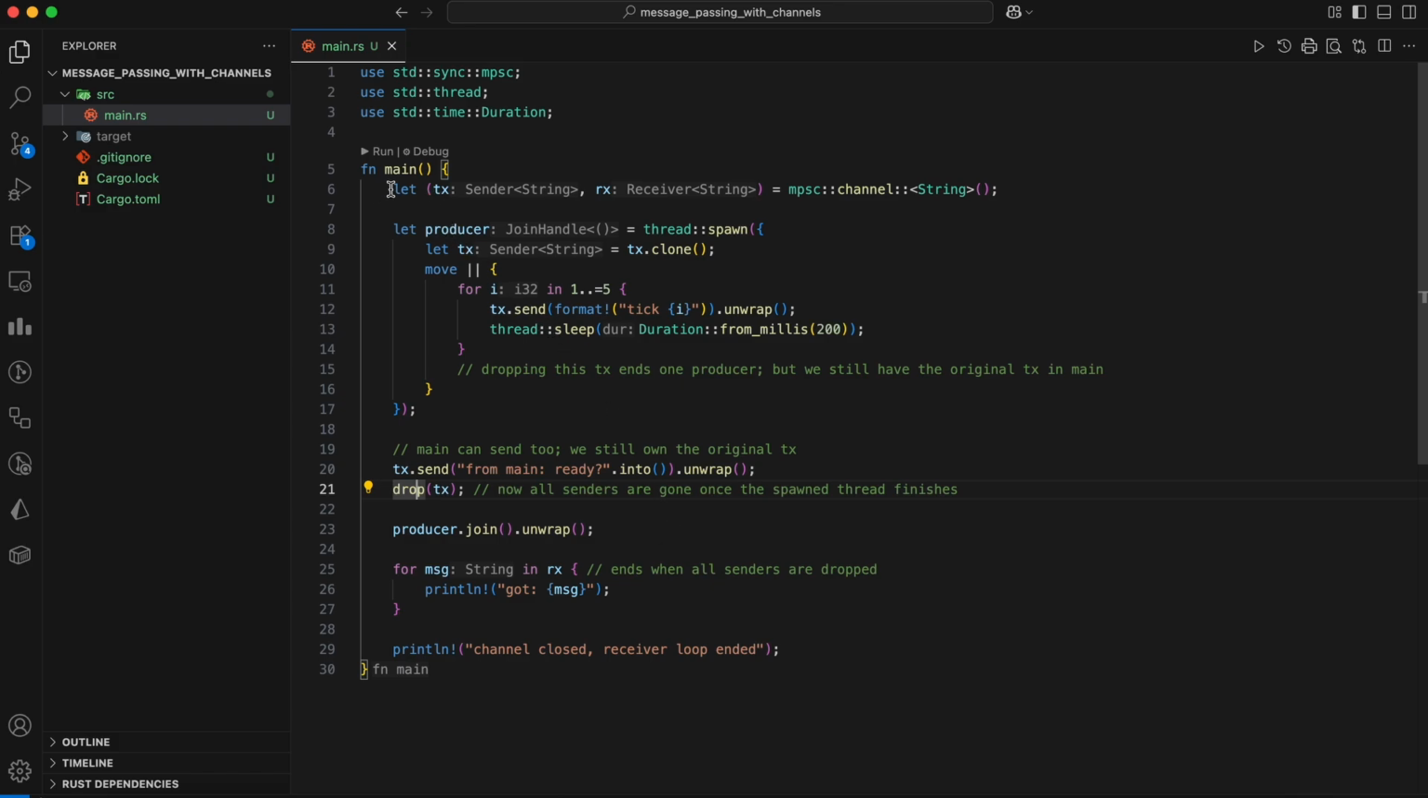Again, we create a channel with a transmitter, tx, and a receiver, rx. A new thread is spawned, and a clone of the transmitter is moved into it. Both the main thread and the spawned producer thread send messages to the channel. The spawned thread sends a series of tick messages, pausing between each. After the main thread sends its message, it drops its transmitter, tx, signifying it won't send any more messages.